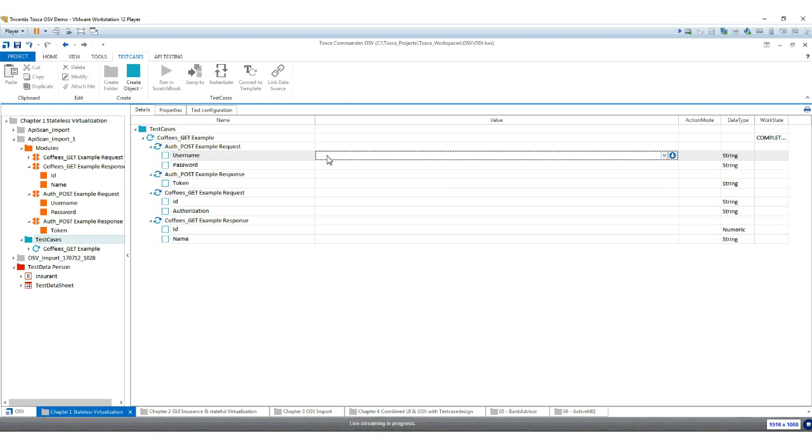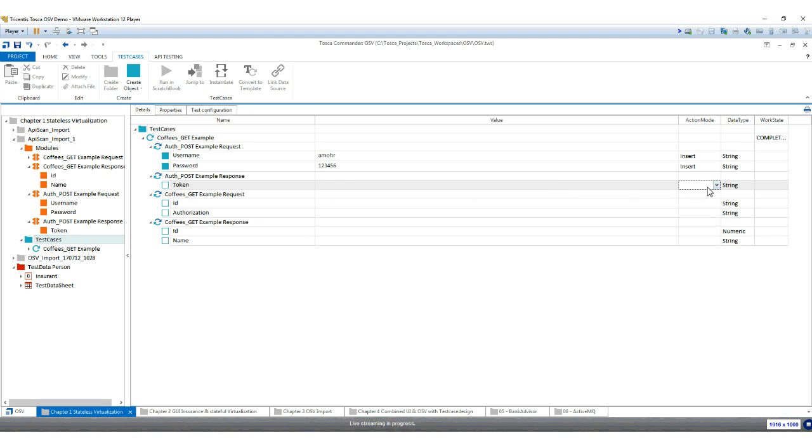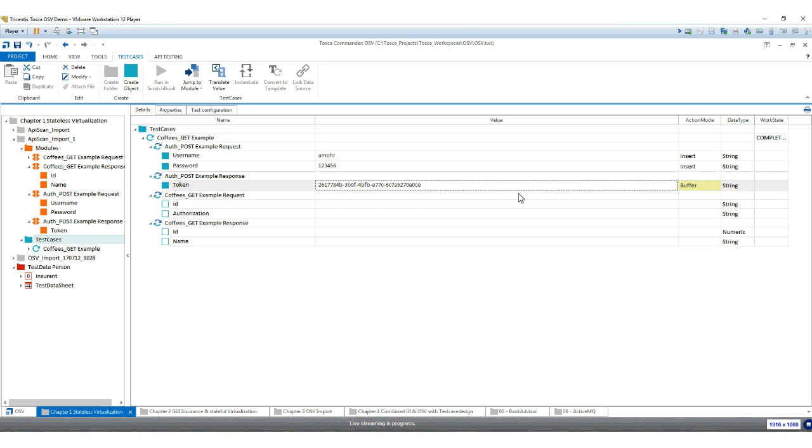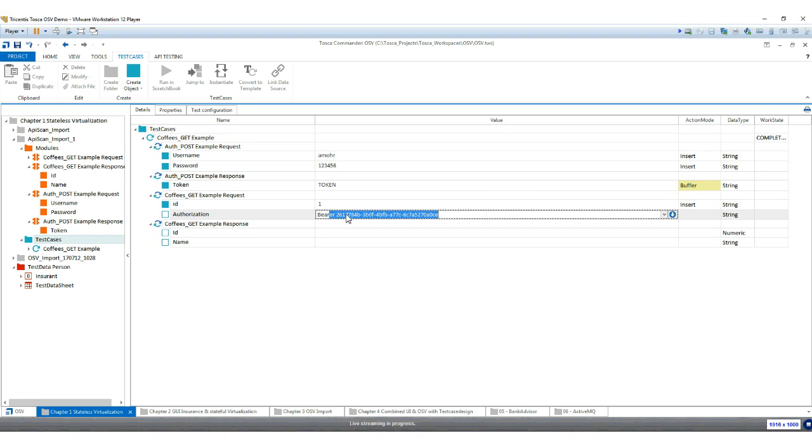I can choose the data that's already provided, because in the modules we retrieve the information from test execution, which could be the data, or which could be something like enumeration information from a WSDL file. Choose here the password. Choose to buffer the token. Buffer is in Tosca the way we store values. I give it the value name token. And then I will trigger the ID. And here I will choose to use bearer. And then I will use the buffer, which is called token.